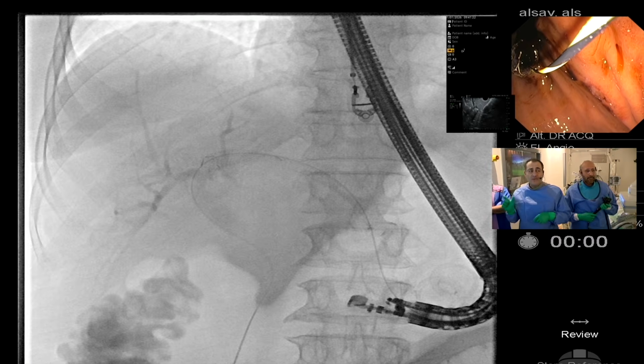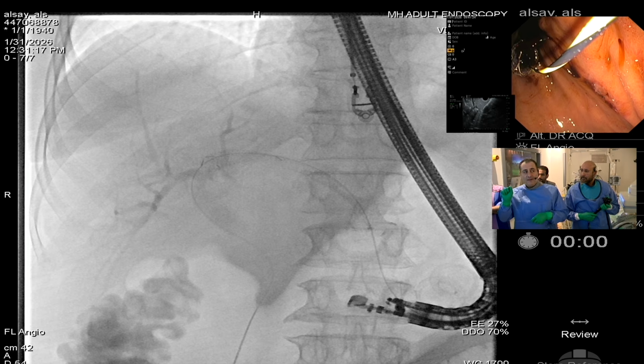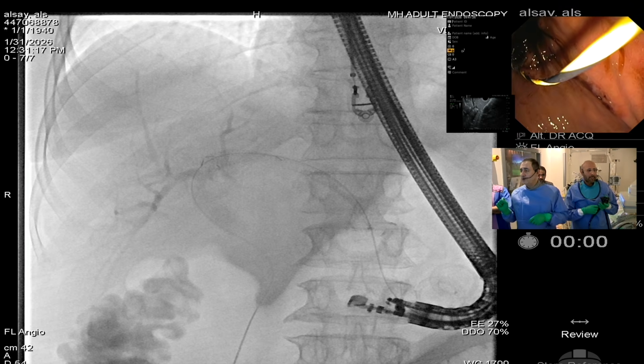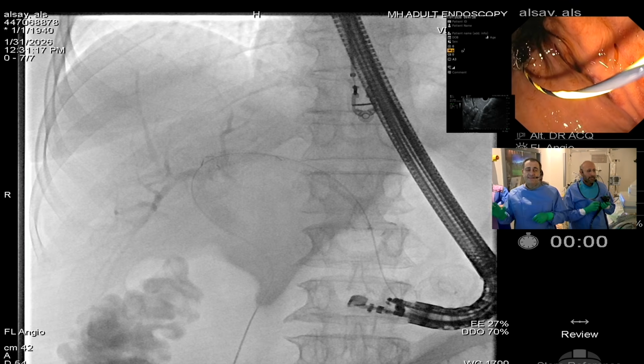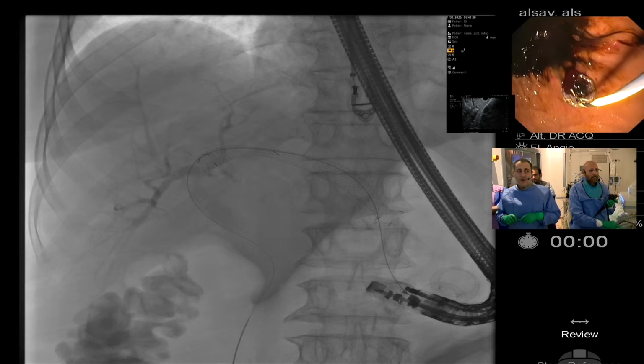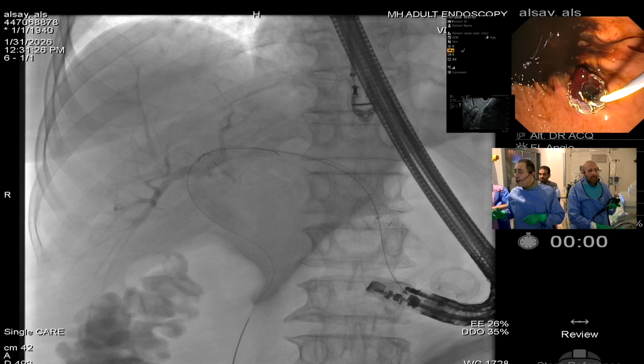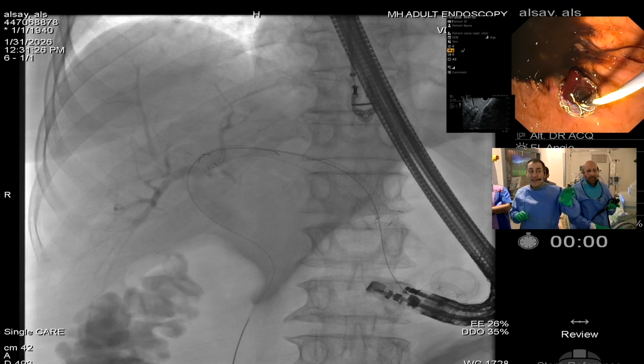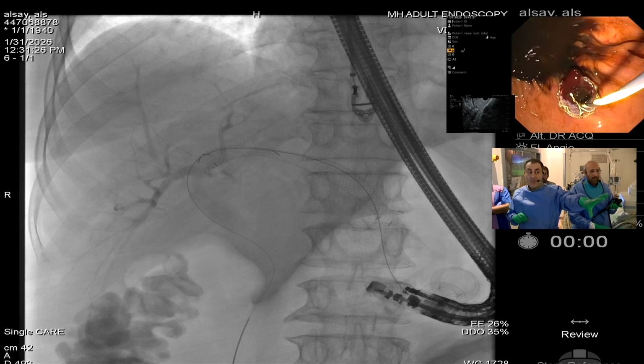Because if you use something shorter, you're going to come very, very close to having the stents migrating out from the stomach. So it's better to go longer than shorter. So really here we are borderline, really borderline.